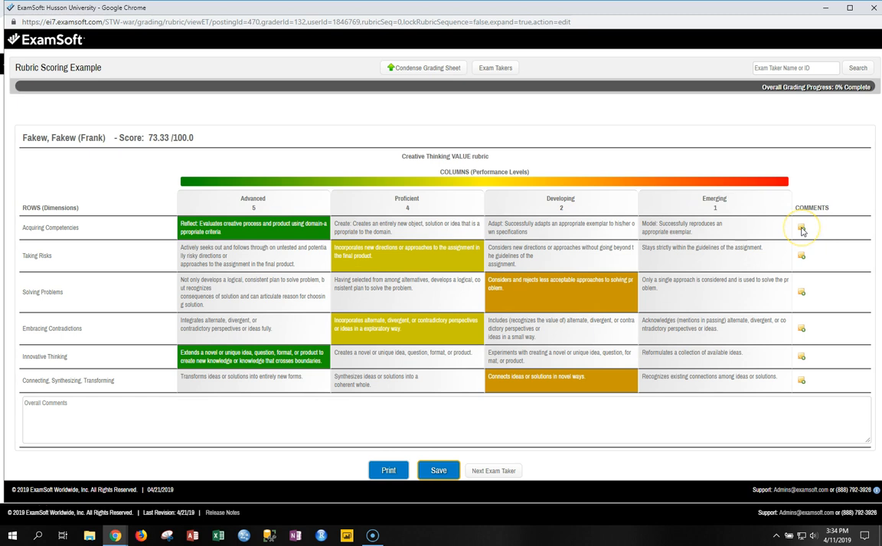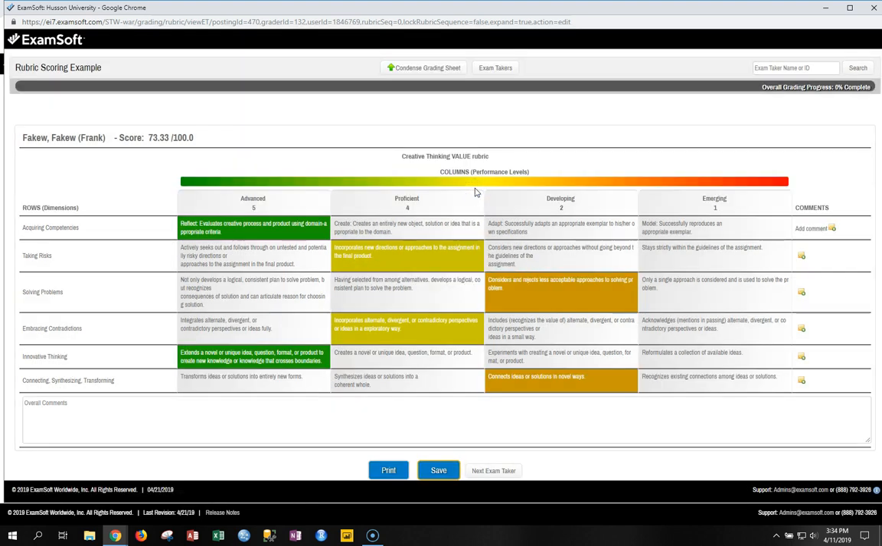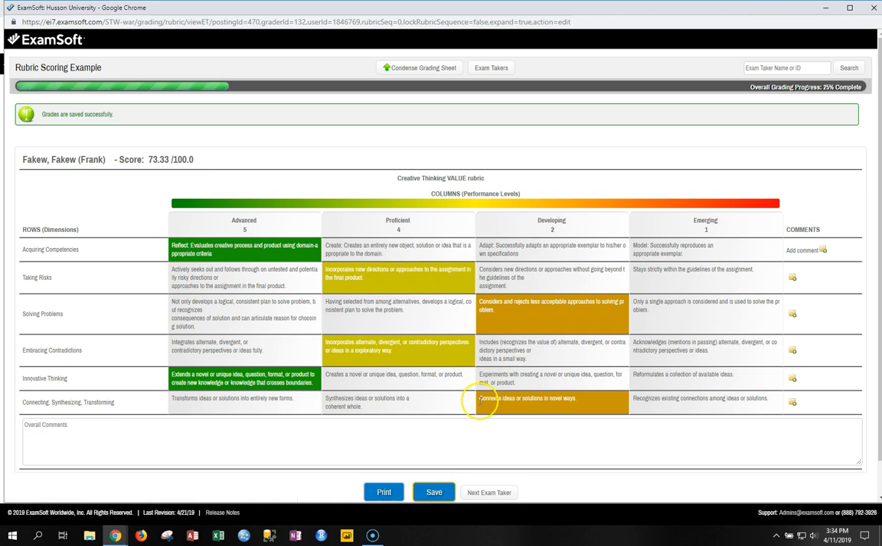So if you wanted to add a comment to this first row, you would just click right here, and then you would type your comment and then hit save. And you can also make overall comments at the bottom of the rubric. Once you're done filling it out, you simply hit the save button, and you can proceed to the next student by hitting this next exam taker button here at the bottom.